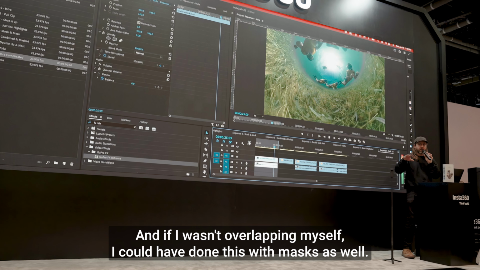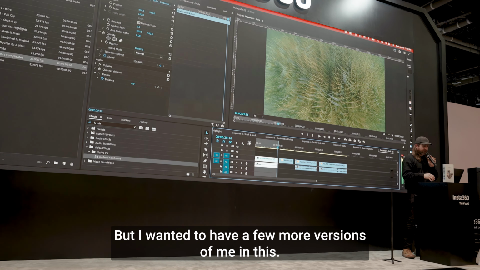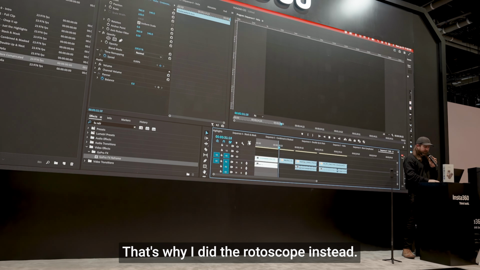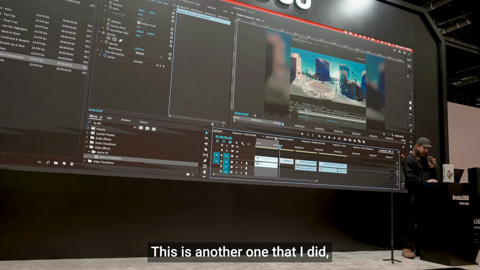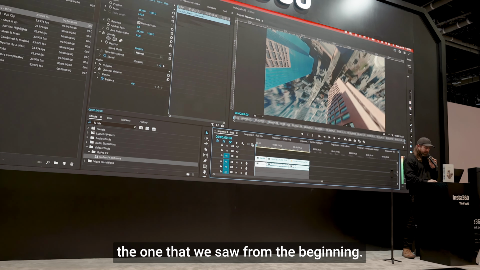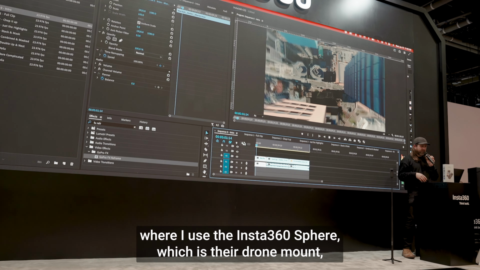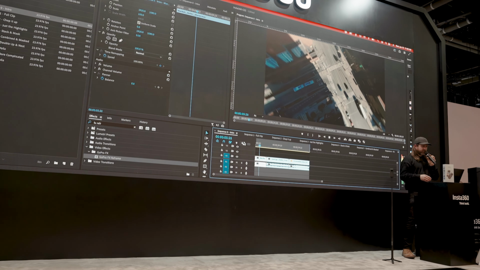And if I wasn't overlapping myself, I could have done this with masks as well, but I wanted a few more versions of me in there, so that's why I did the rotoscope instead. So that's a version. This is another one that I did. The one that we saw from the beginning, this was the same kind of thing where I used the Insta360 sphere, which is their drone mount, to do this shot.